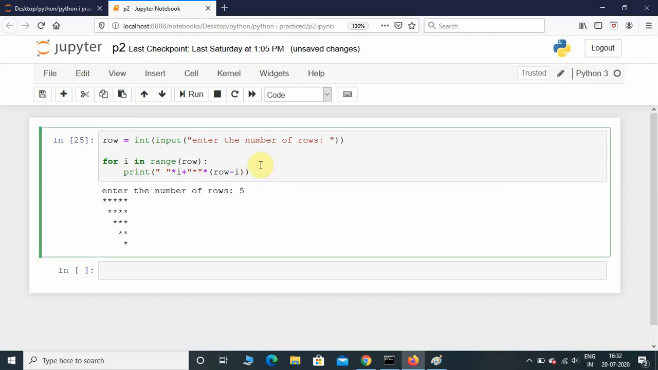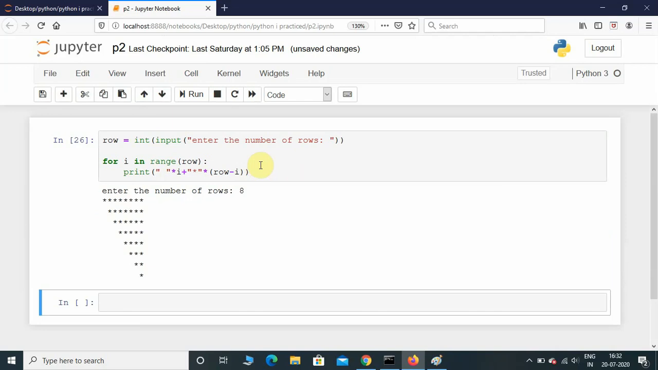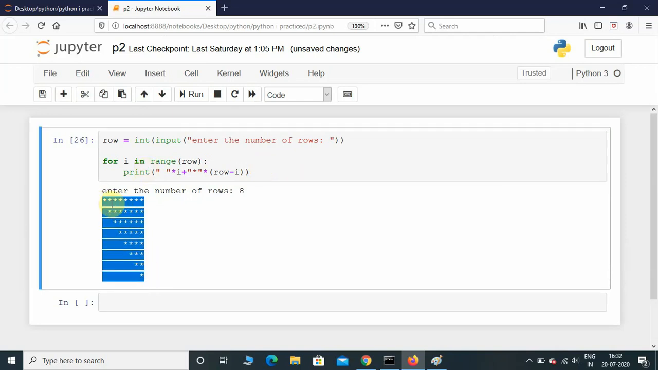Let me execute one more time, and I'm going to give 8. Okay, now this has 8 rows and it is an inverted reversed right angle triangle. Okay, all right guys, this is how you print this pattern using Python code.